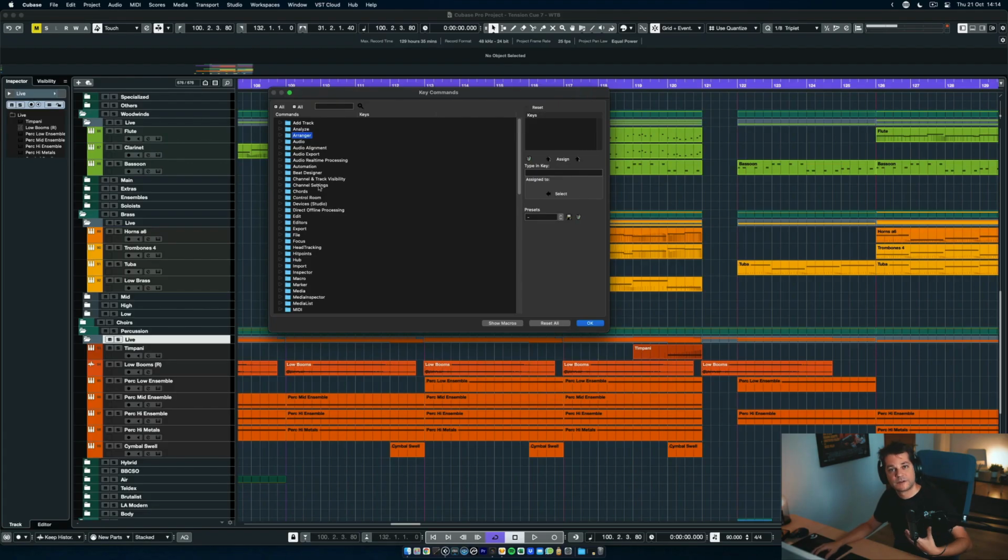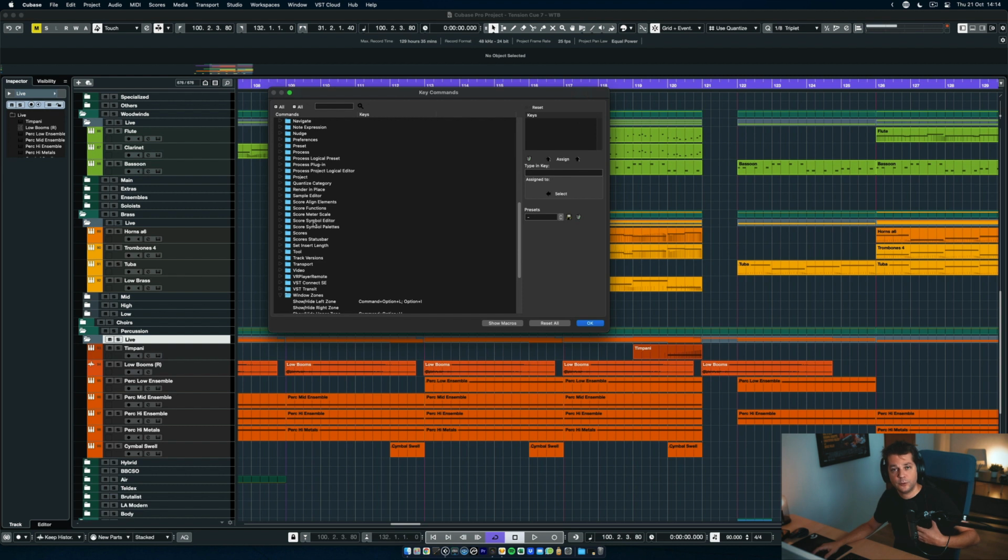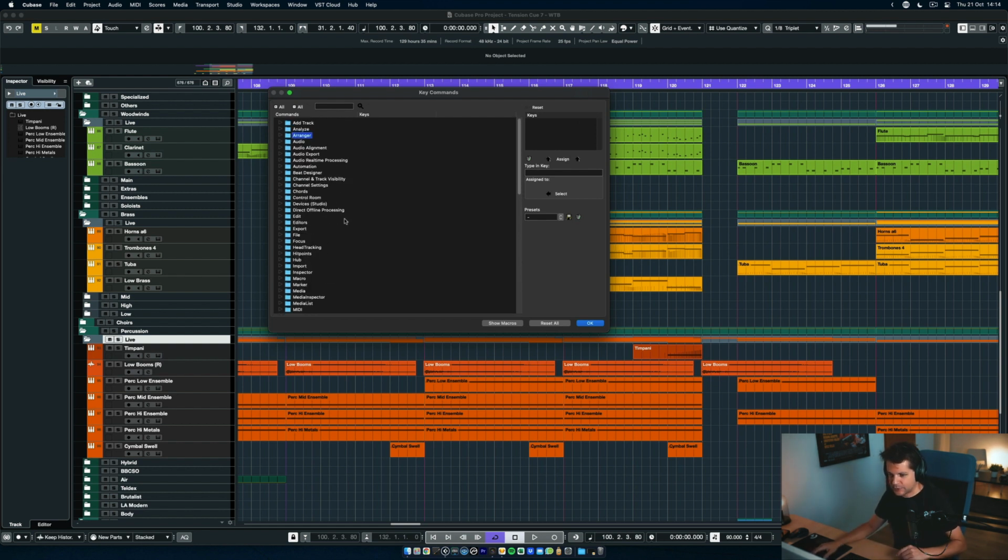Quick tip, if you want to learn your DAW through and through, whether it is Cubase or Logic or anything, I would seriously advise you to open your key commands manager and go through the list of them all. So this way you will know exactly all the commands that your DAW can do. Anyway, this was just a quick tip.